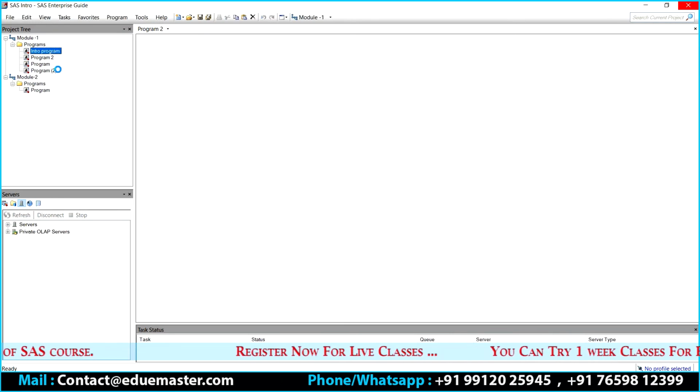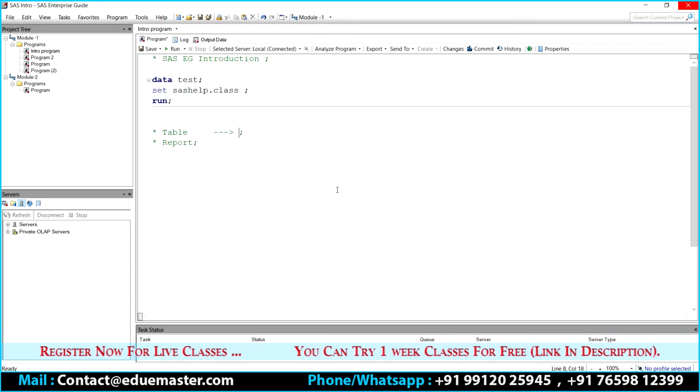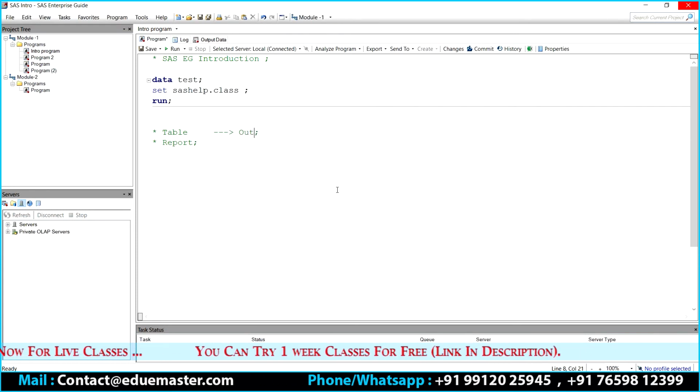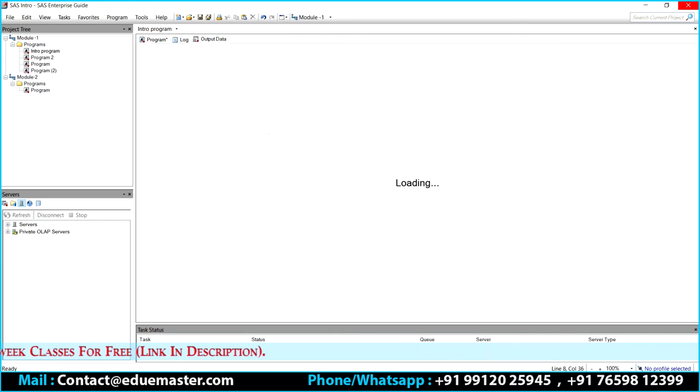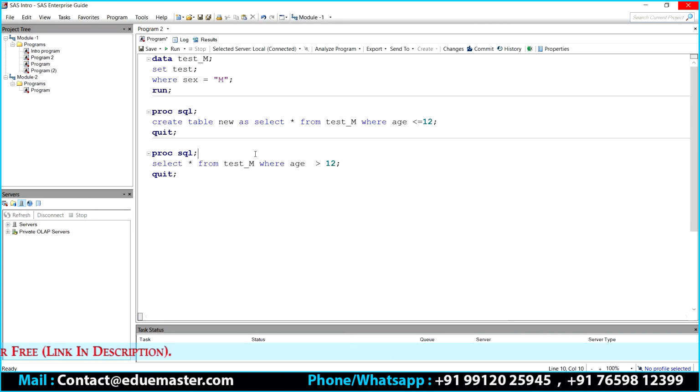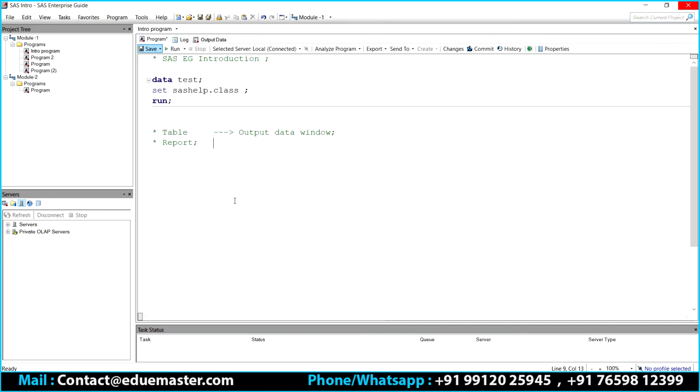Why? Here is the answer for it. Generally SAS creates two types of outputs. If the output is a table, then it will be navigated to the output data window like this. If the output of my program is a report, not a table, then it is going to create a results window. So if it is going to be a report, then I'm going to have the output in the results window.